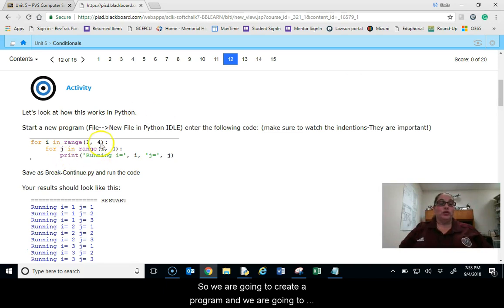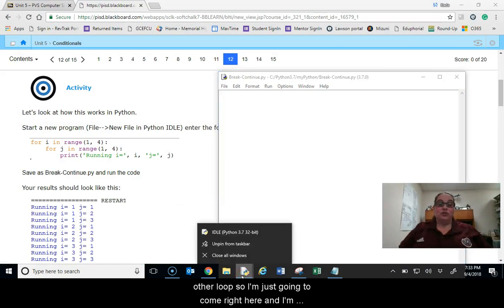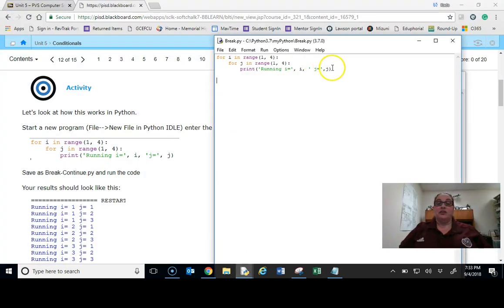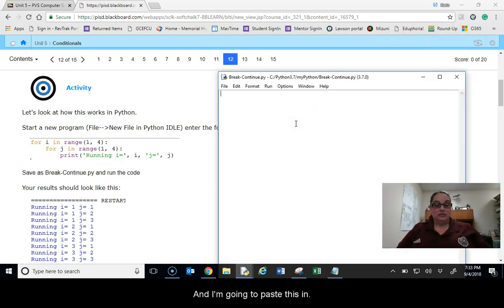So we are going to create a program and we are going to name it break continue. And we are going to put in: for i in range(1, 4), for j in range(1, 4), print running i and j. I have my break continue, and then I have created some other loops. So I'm just going to get this for my break right here, Control C, and I'm going to paste this in.